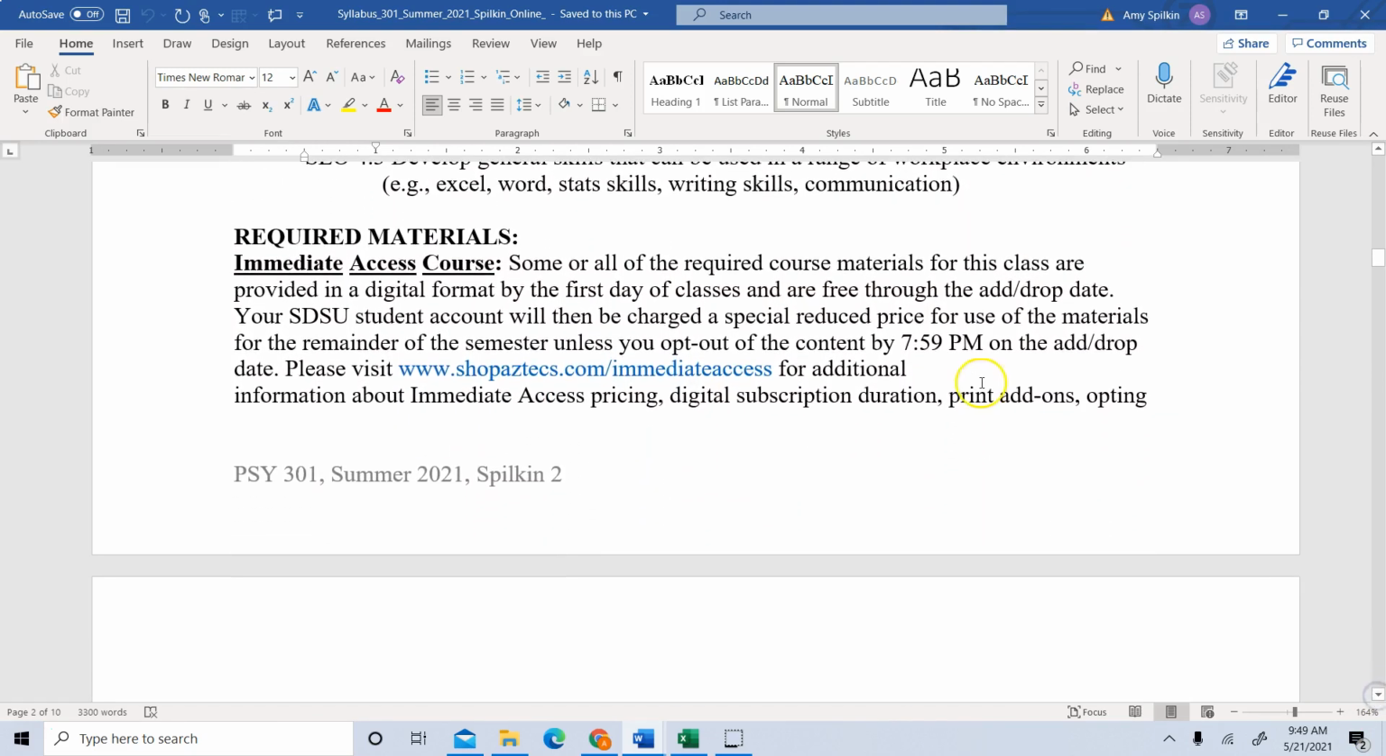In terms of required materials, this is an immediate access course, and so that's the easiest way to get the materials. You get a special discounted rate on our textbook, and their textbook is absolutely required. So you need the book, and it's already available for you as of today on Canvas. And you get that special reduced price for use of materials for the whole semester, unless you opt out of the content by 7:59 p.m. on the add drop date. If you have questions about this, please contact this website for any immediate access questions.